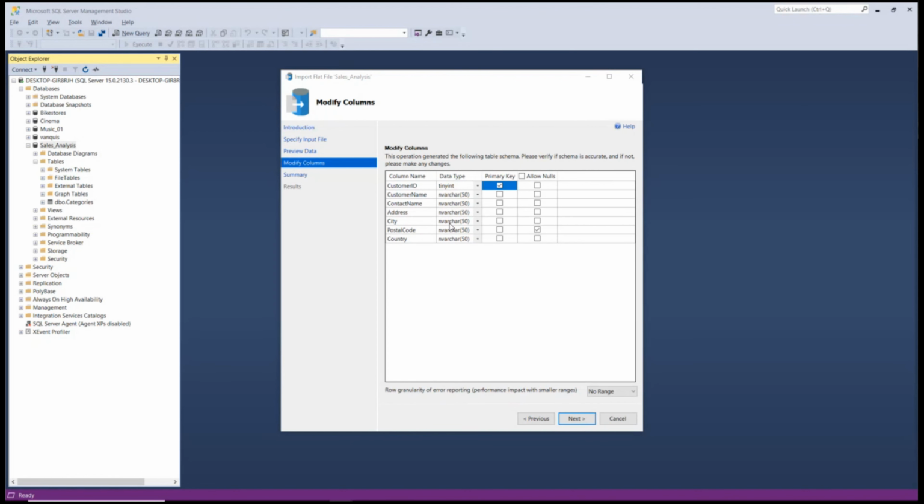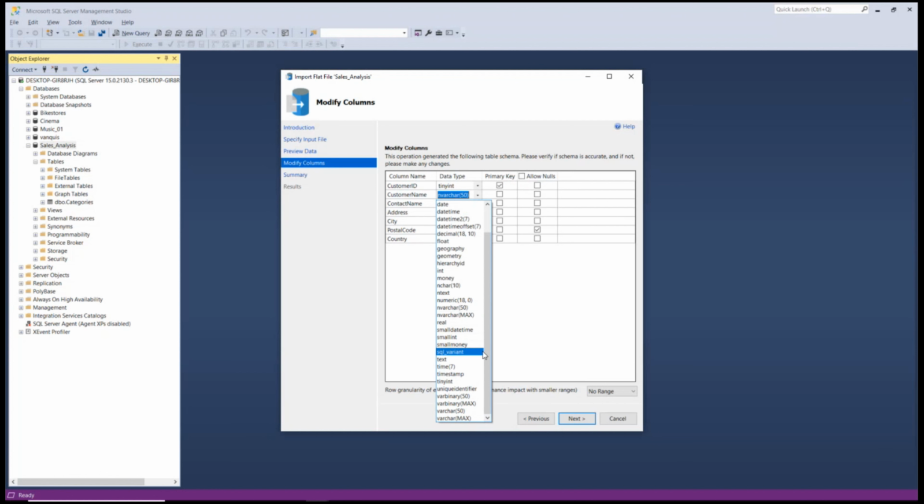The data type in each of these fields will tell you how that field is designed. For example, the customer ID is tinyint, that's a tiny integer. Customer name is n number of variable characters, that's 50, so the length of the characters there will be 50. If I wanted to change it, I could click here and change it to something else, maybe 5, maybe 50.